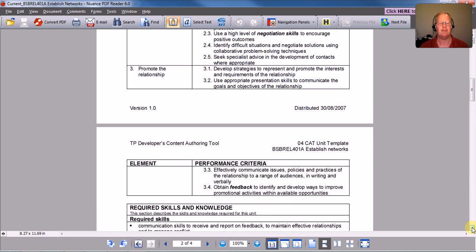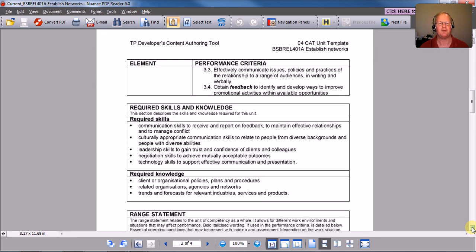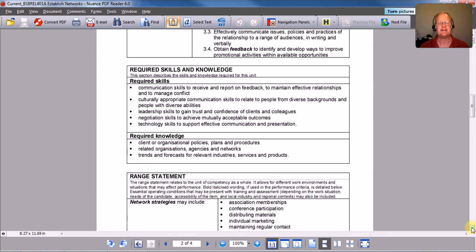I've taken you through the descriptor, the elements, the performance criteria. We then take all units of competency have required knowledge and skills. This section describes the skills and knowledge required for this unit. To deem somebody competent in this unit of competency through your training assessment, this is what you're looking for them to have: the required skills and the required knowledge.